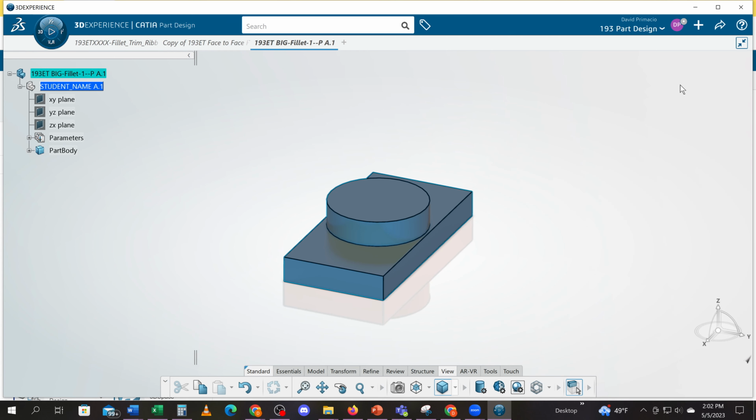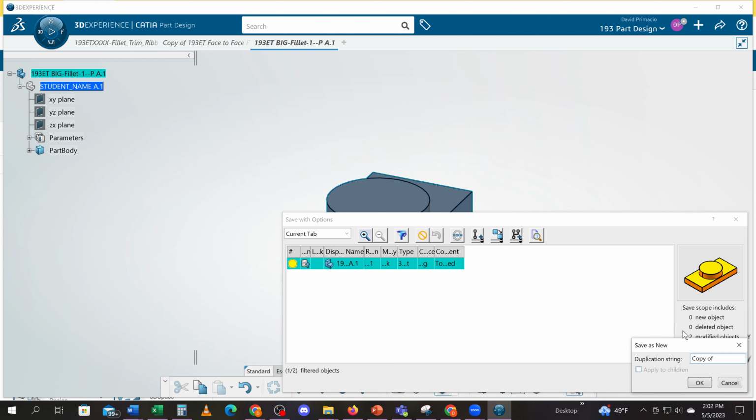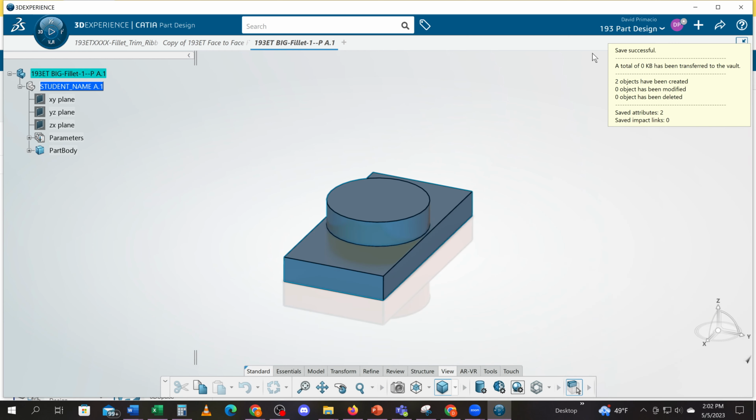Select OK. Do not save. Use the arrow, save with options, highlight the one we want to save, and we're doing this one here, save as new. It has copy of, again, if I delete that and say OK, it's named it, says it's successful, it's moved it over to 193 with this name. So they're not linked anymore. If you don't do that process, it doesn't lose the links. And it'll actually change it in my other startup file.